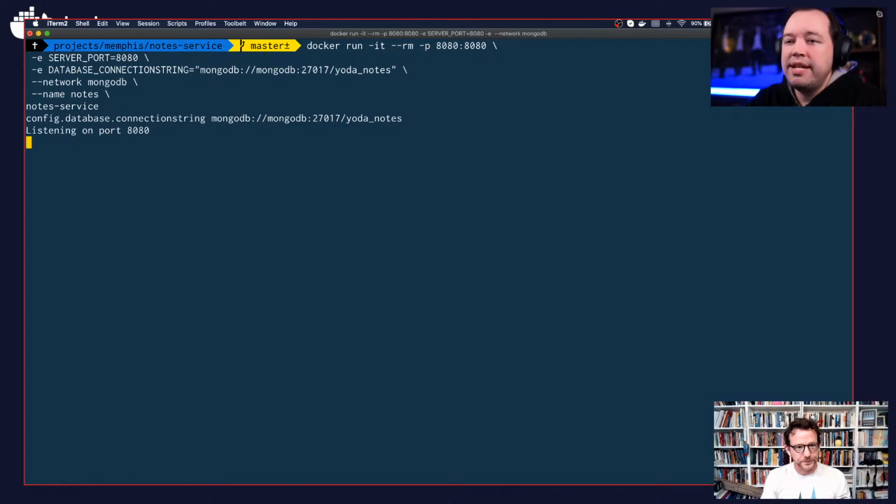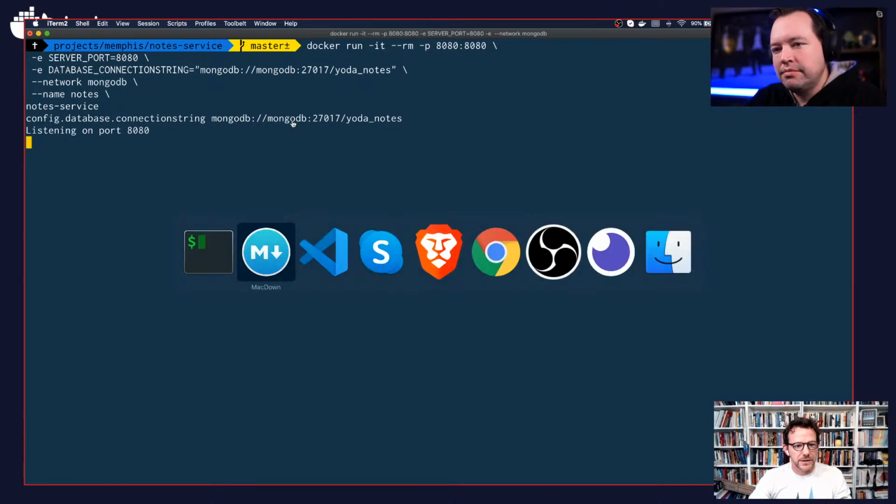Cool. And so because of the name you gave MongoDB when you ran it, we're going to hook up that name inside for other people to find it. So we're running. We've connected.